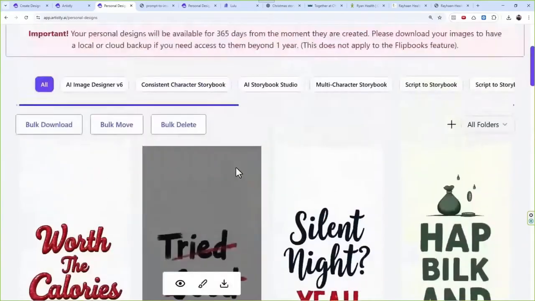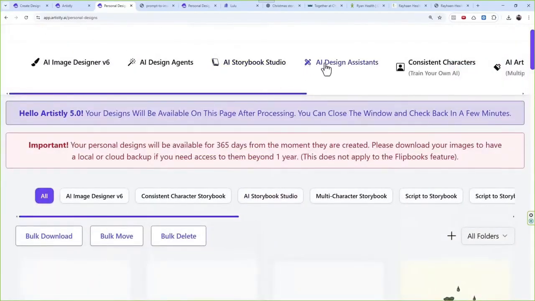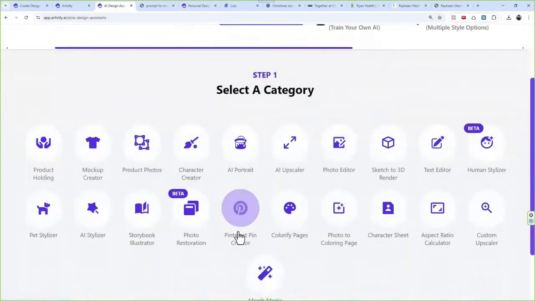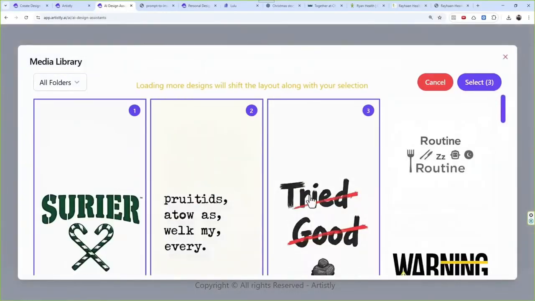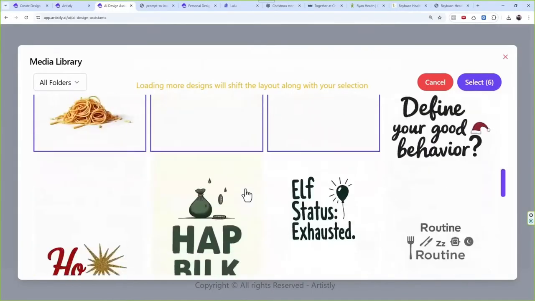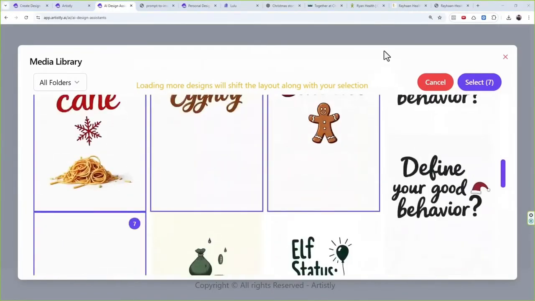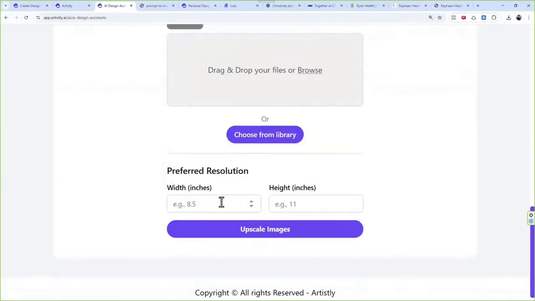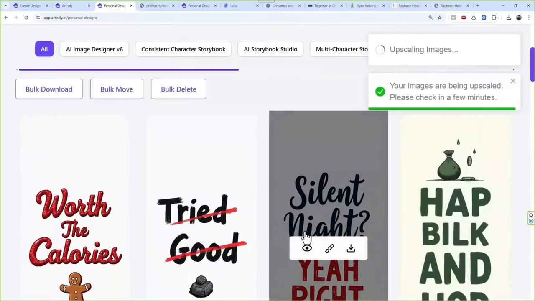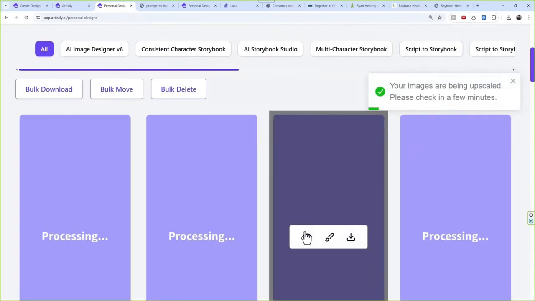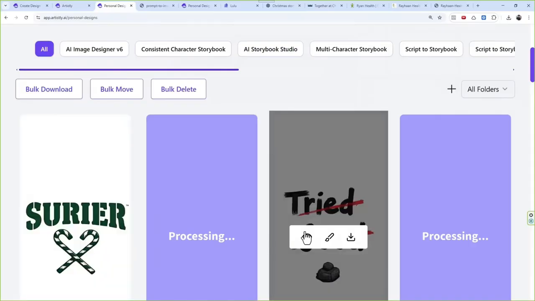Pretty good. Now, what you will do is you will go to design assistant. You will go to custom upscaler. You will choose from library. You will pick all these designs that got generated for you, right? Select the 7. Put your desired inches that you want them in, which is 5 by 11. Upscale them and see the magic. It will automatically upscale it for you in 5 by 11 inches. So you can just go there and upload it.